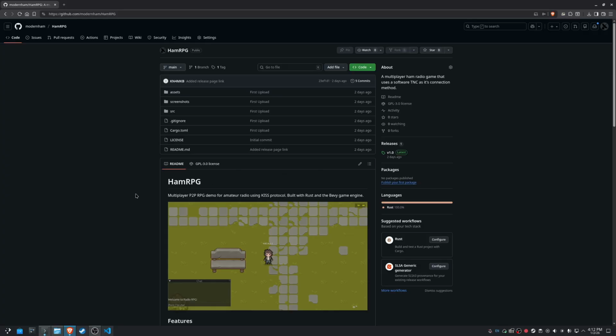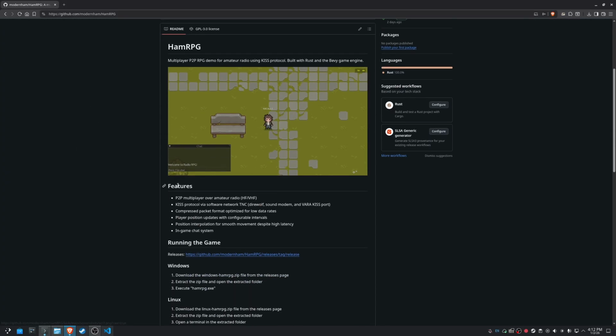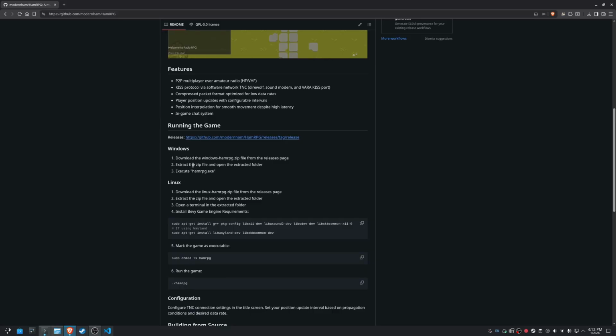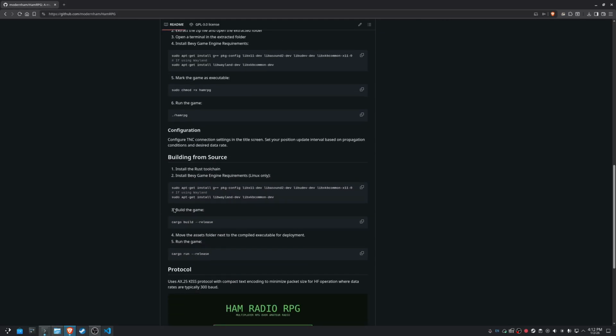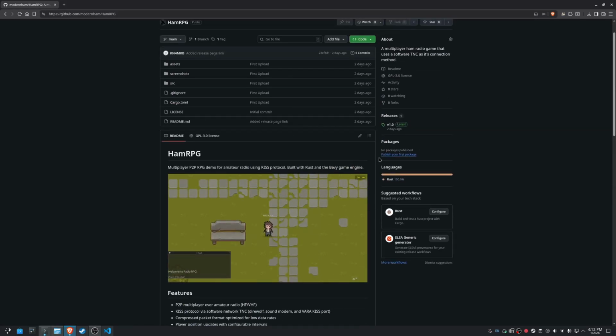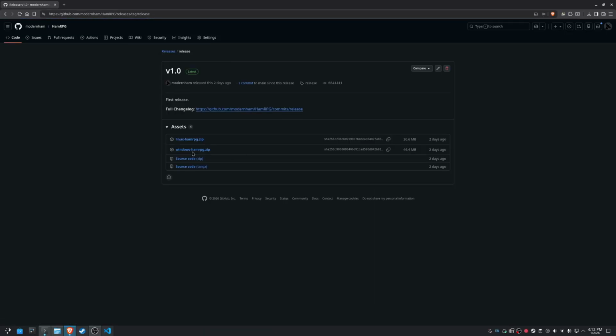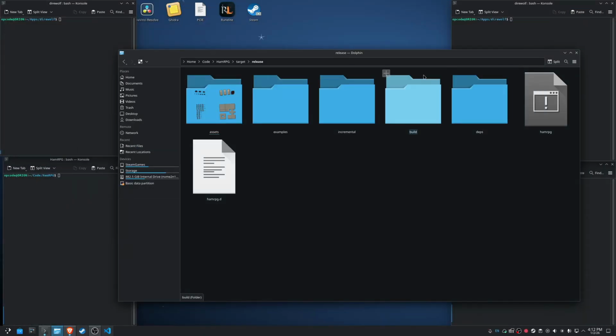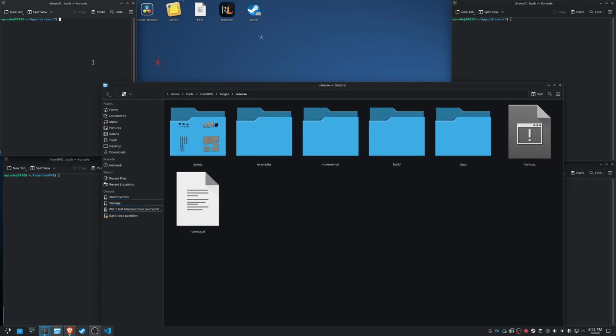So this is HamRPG. This is the GitHub page. If you navigate here, it has instructions on how to run the game, how to build the game, if you want to compile it from source. And if you want to check it out, you can go to the releases tab here and download the Linux or the Windows version.